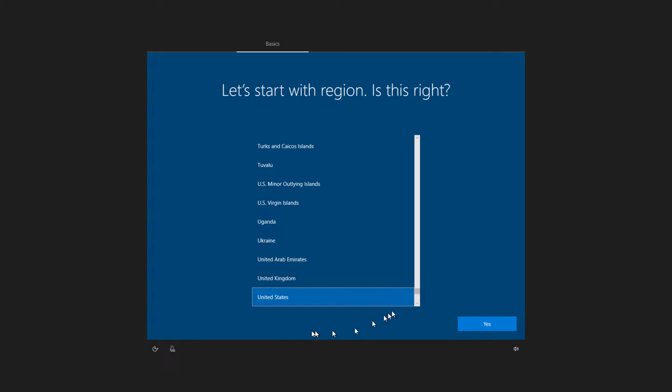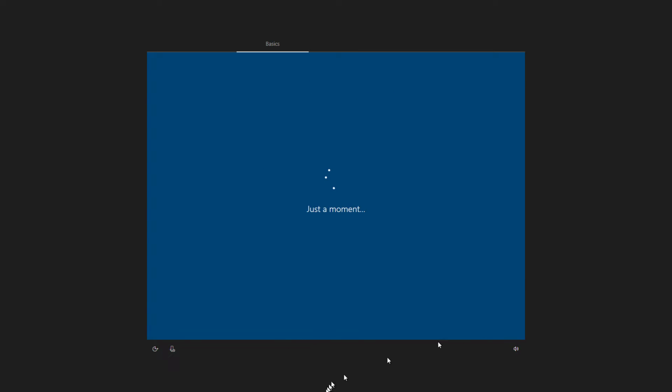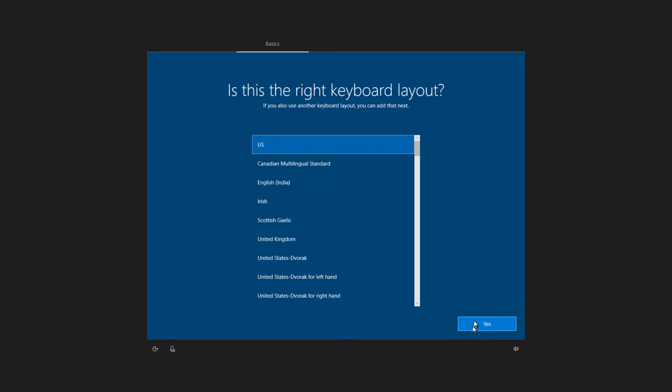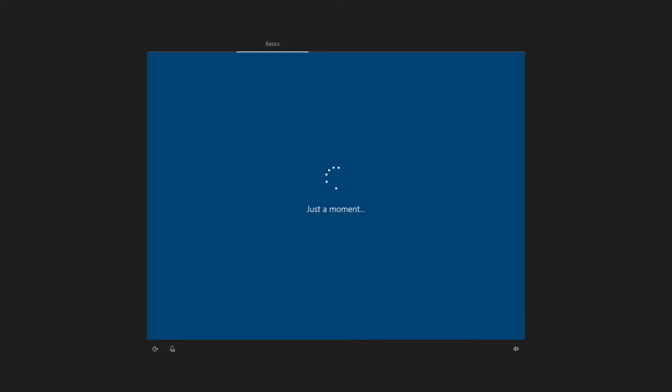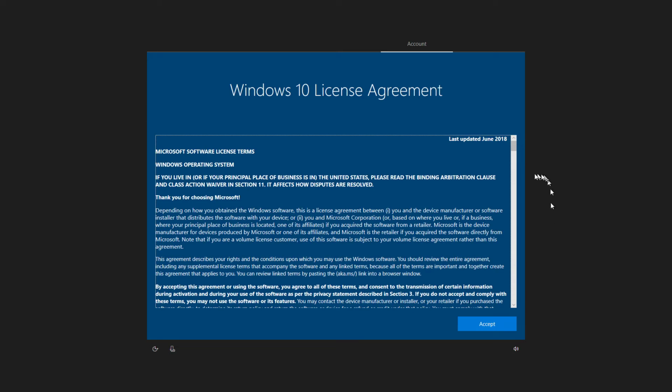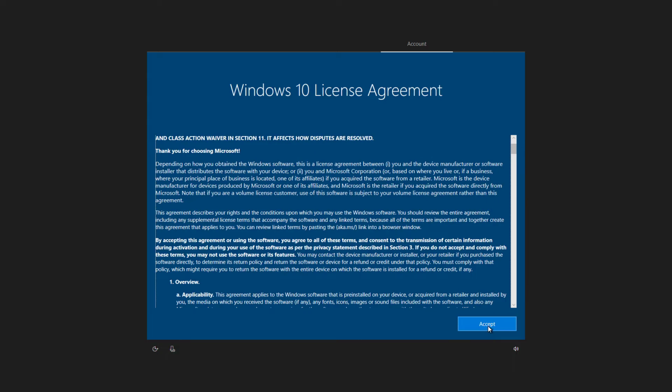We are starting in the United States, of course. I have a US keyboard. I do not want to add a second layout. Naturally, we have to accept the terms of service here.